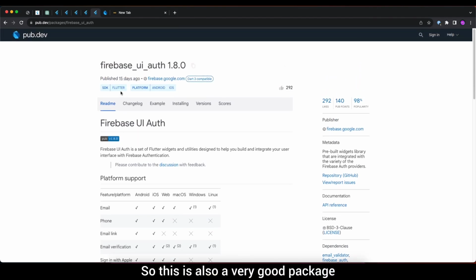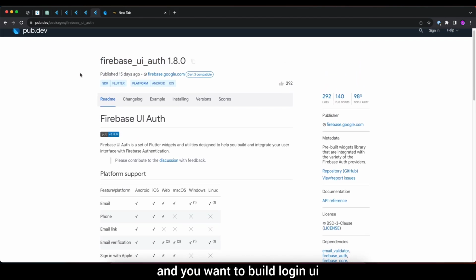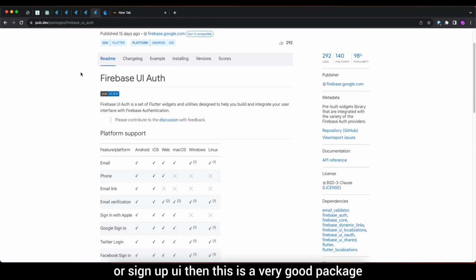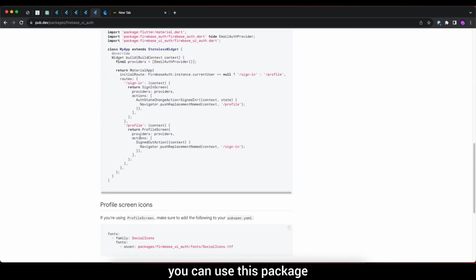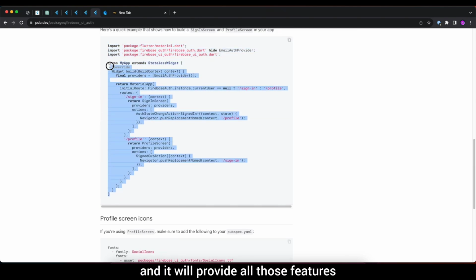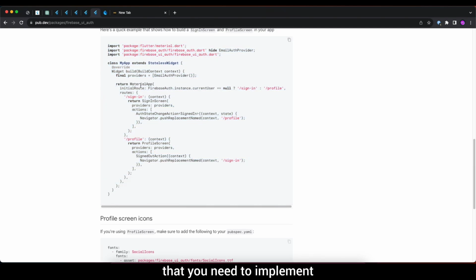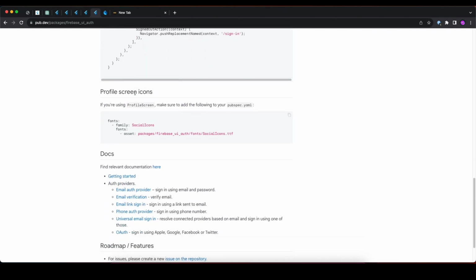So this is also a very good package if you are using Firebase and you want to build login UI or sign up UI. You can use this package and it will provide all those features that you need to implement those UI.